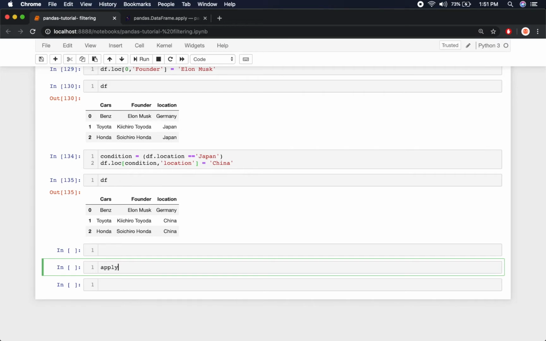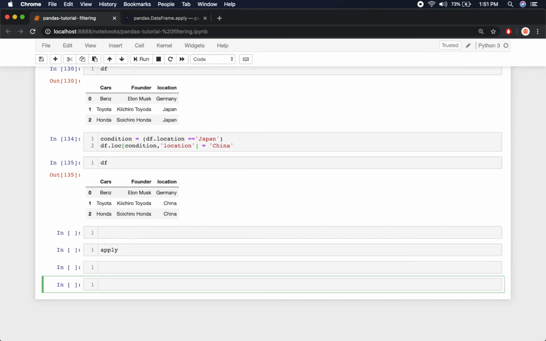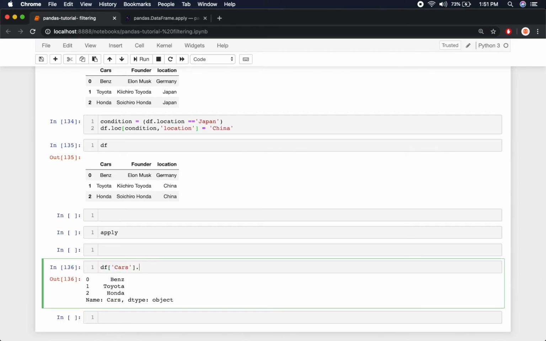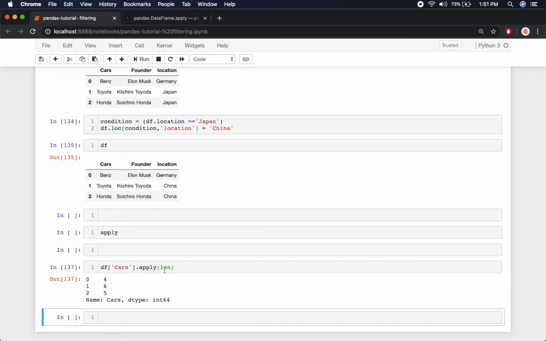So what apply does is it basically tries to run that specific function onto a data frame or onto a series, based on which part of the data frame the apply method is being run on. Let's say you have a data frame with cars as a column. If you print it out, it has Benz, Toyota, and Honda, and you want to apply the len method on top of it. What it returns is the number of characters present in each of the rows in the cars column. Benz contains four characters, so it returns 4. Toyota has 6 characters, Honda has 5 characters. So the len function is being applied to each individual element in that cars series.